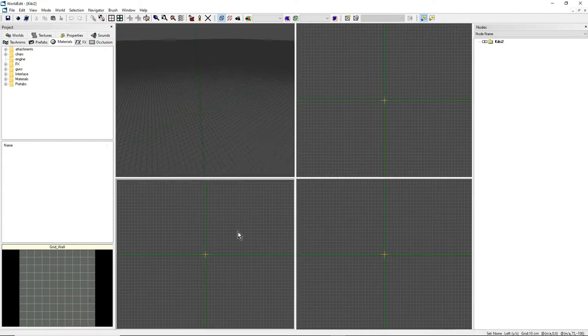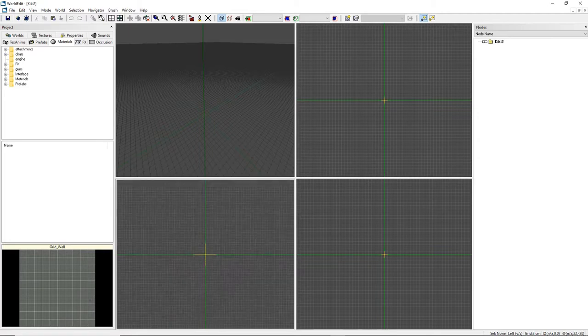Again, to change the grid size, you must hover your mouse over the viewport you want to change the grid on. It's a bit annoying, but the grid is not changed for every viewport at once. It's every single viewport, but we must work with that. So you hover your mouse over the viewport you want to change, and you tap the minus button to make it smaller, and you tap the plus button to make it bigger.